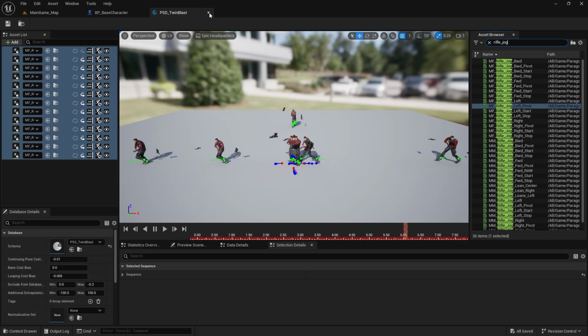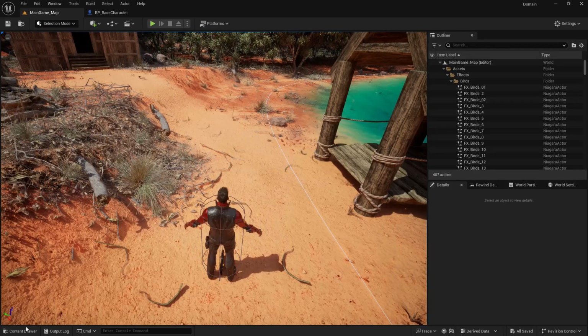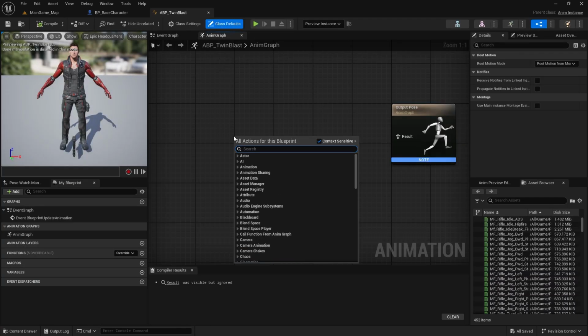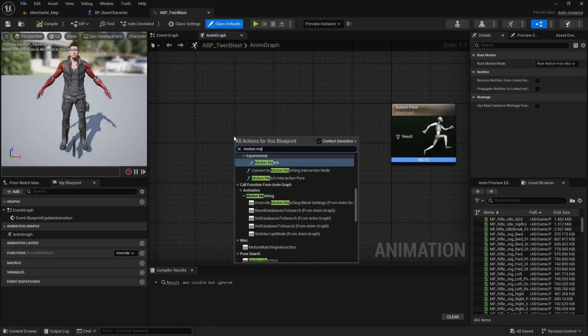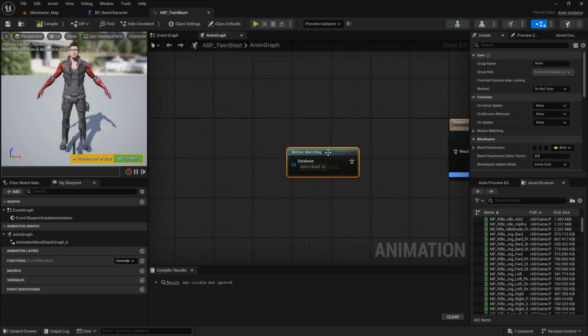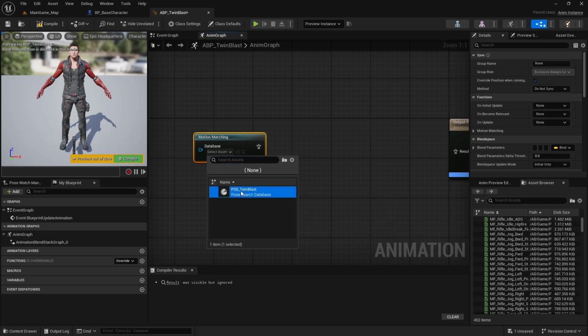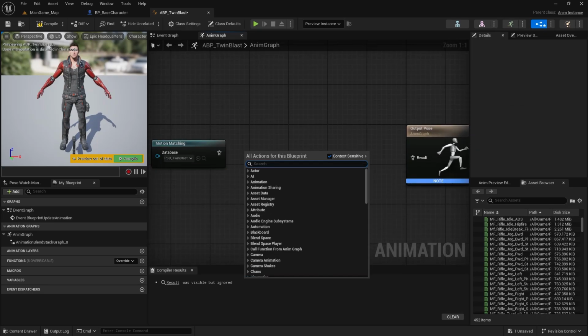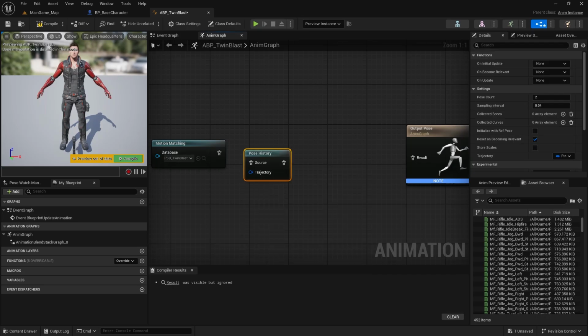If I save them and I'll close this one, I'll come back to animation blueprint. Well, we have animation blueprint right in here, and here I'll search for motion matching. Here we have motion matching. I'll bring this one, and we need to select the database. Well, we have this database in here, and then we need to add one more thing, and that's called pose history. So I'll search for pose history like this.